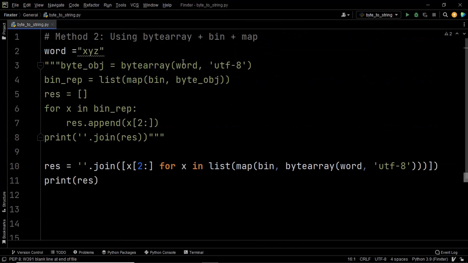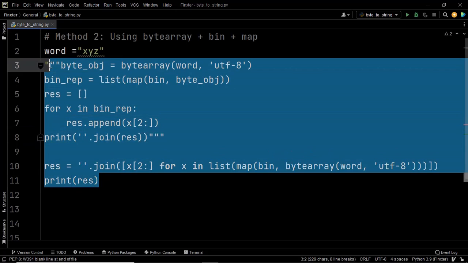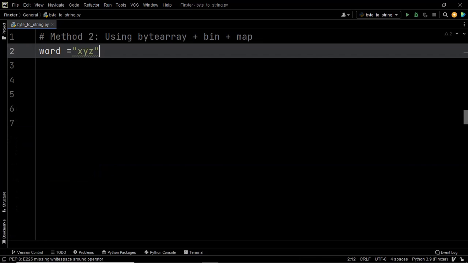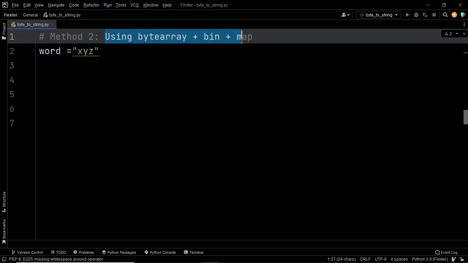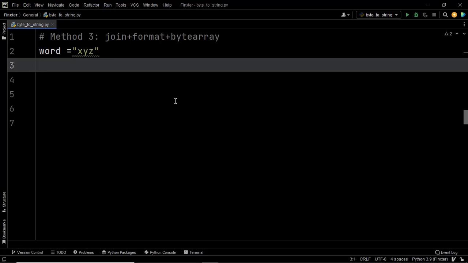Now let's dive into the third approach, which will help us to solve this question. And in the third approach, we will once again use a few built-in methods. So these methods are join, format, and bytearray. So this right here is once again going to be a one-line solution. But before we dive into the one-line solution, let us try to break it down and understand the concept, and then we will implement all the concepts and club them together into a single line of code.